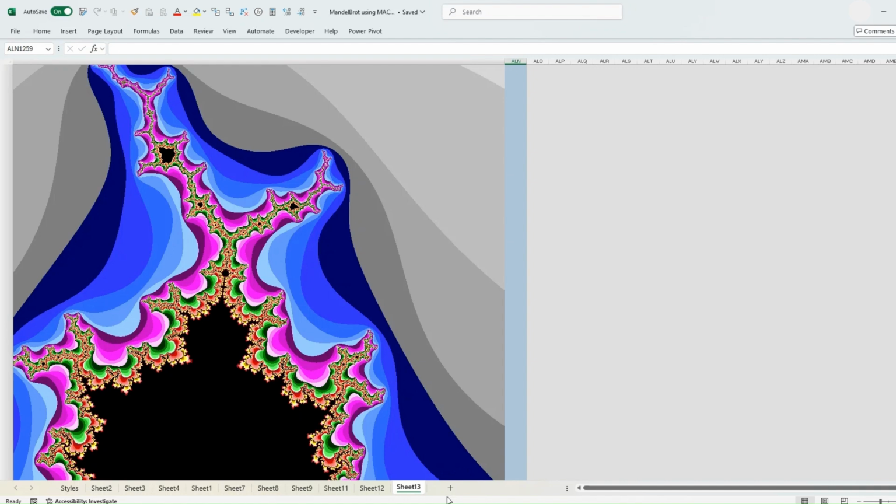So, with that said, I think we are now officially done with drawing Mandelbrot sets using Excel. And in the next coming videos, we'll be doing something else that has a bit more direct business relevance and practical applications.